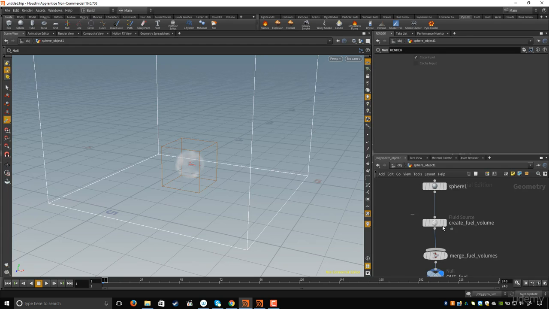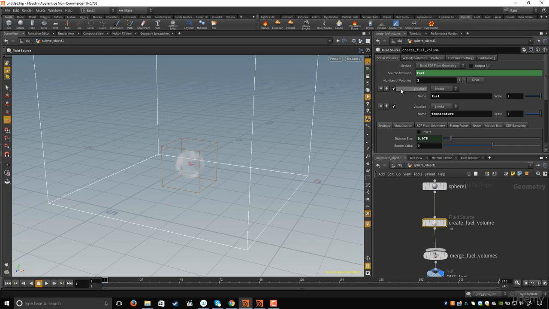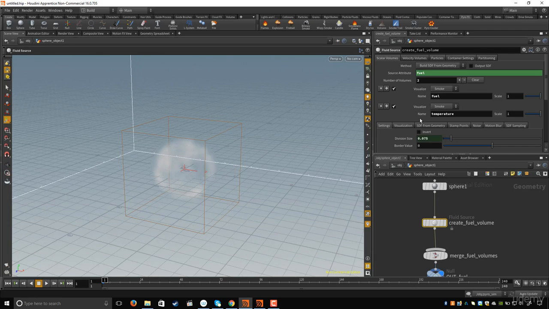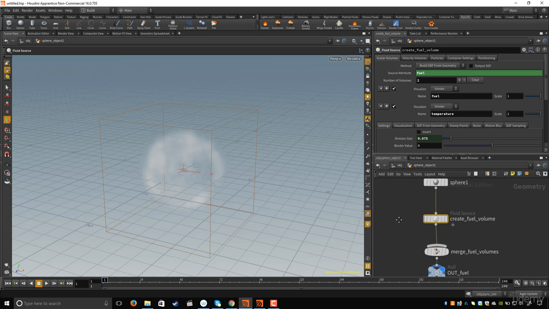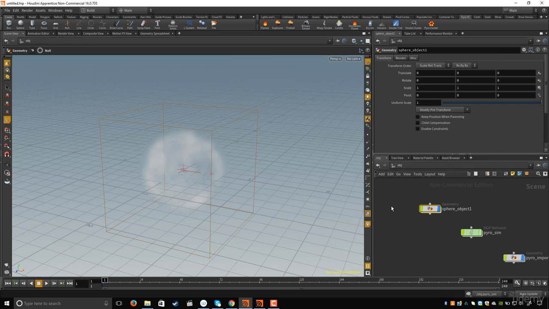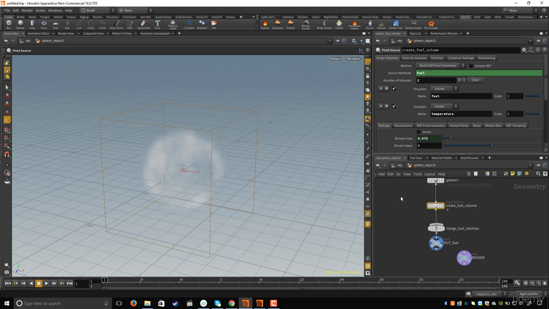So here you see the fuel source. If you come to scalar volumes, guys, you see here we have visualize fuel and visualize temperature. So I will click here and then I will hide other objects. In this case I am just seeing what is inside the sphere object, so I don't see anything from the object level. So I will dive inside. So now Houdini will show everything in this container.